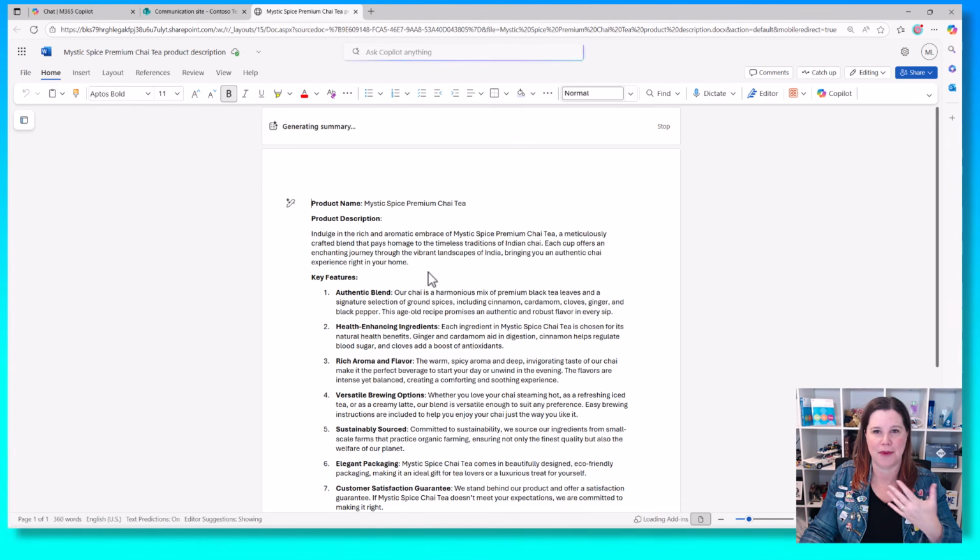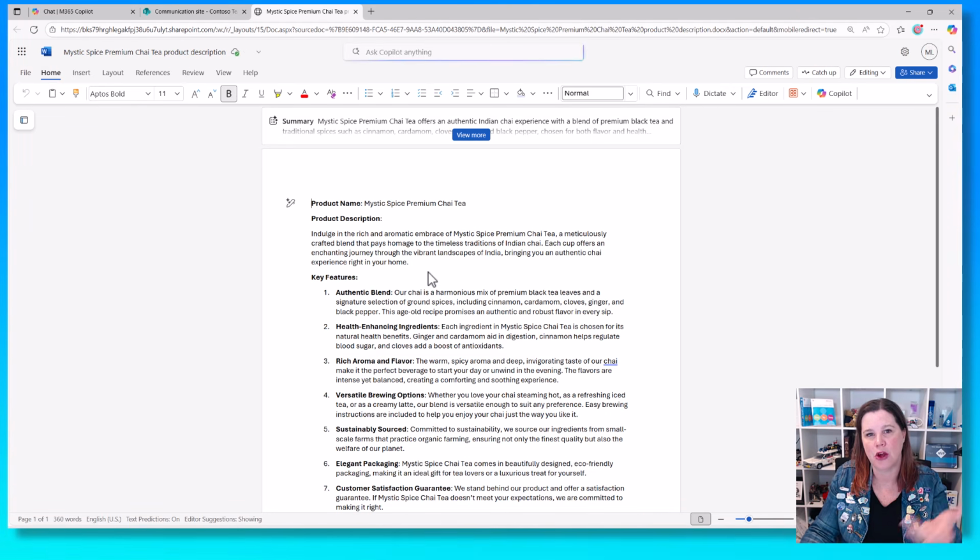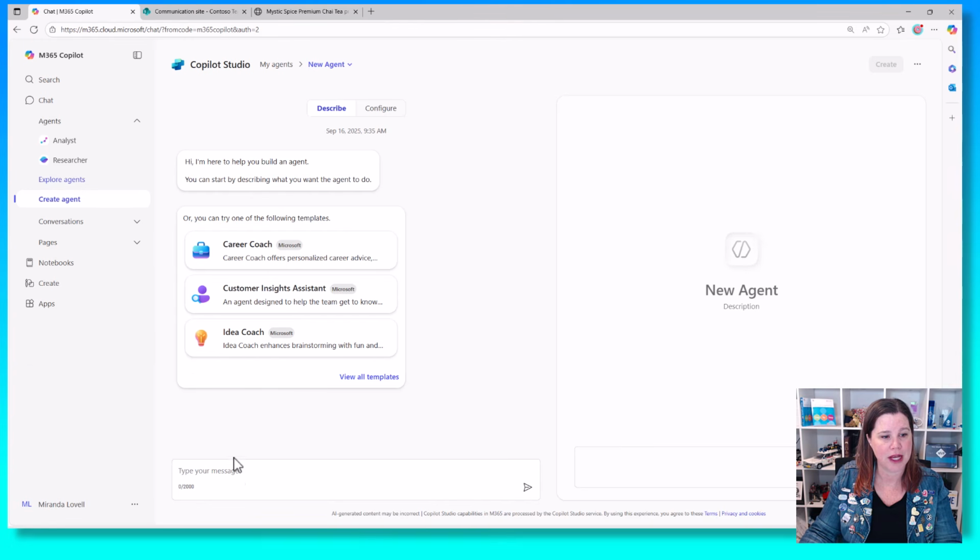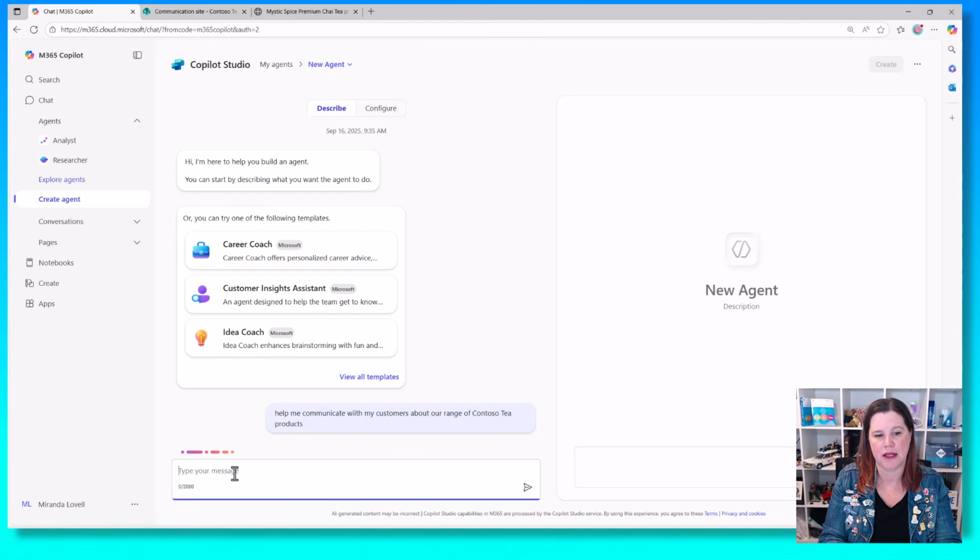So let's say I am a sales or marketing person working with this product, and I need to reference these things constantly in the work that I do. So if I come in here and say, I'd like to create an agent to help me communicate with my customers about our range of Contoso tea products. All right, now watch what happens on the right-hand side of the screen as I put this together.